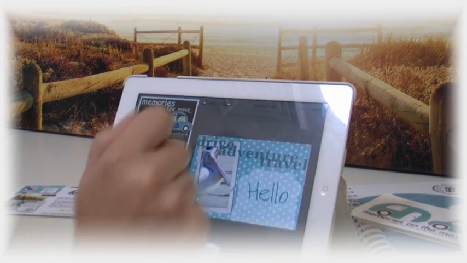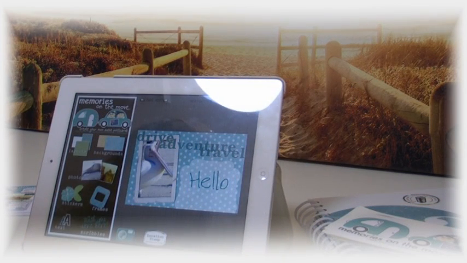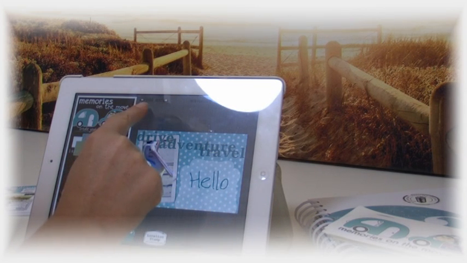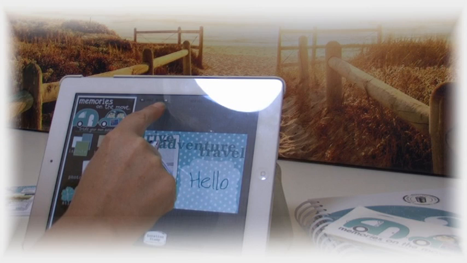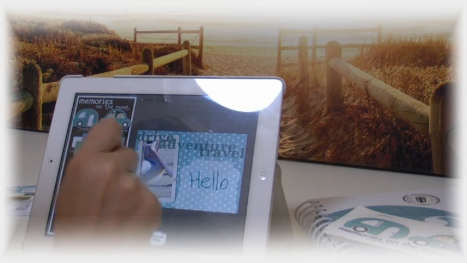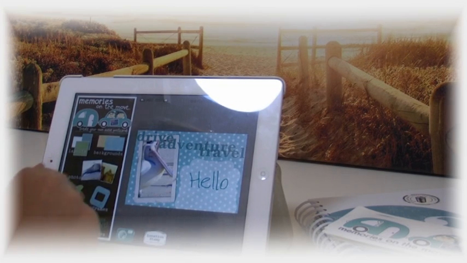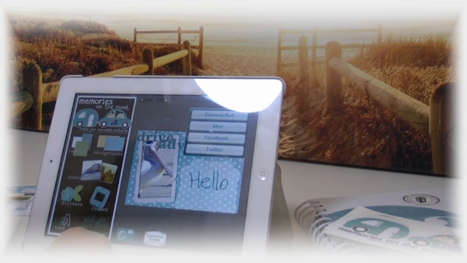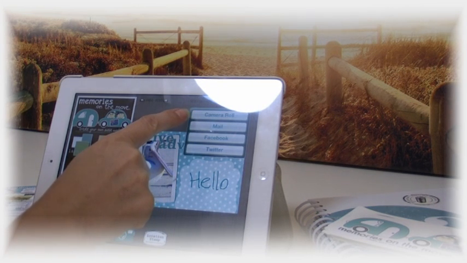Okay, we'll close that. You'll notice some other buttons around the screen as well. Up the top you have an undo and redo button. You've got a new postcard icon which you can select to clear your page. Over this side is your save it, share it icon. Click on camera roll to save the postcard to your iPad.